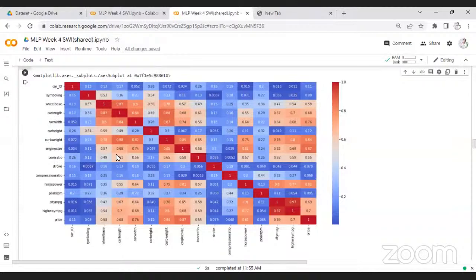This feature, car length, has a correlation factor of 0.84. So we can combine both. I mean, we can create a new feature named car area. Okay, you know curb weight? Curb weight is nothing but the weight of the car when it's completely empty.